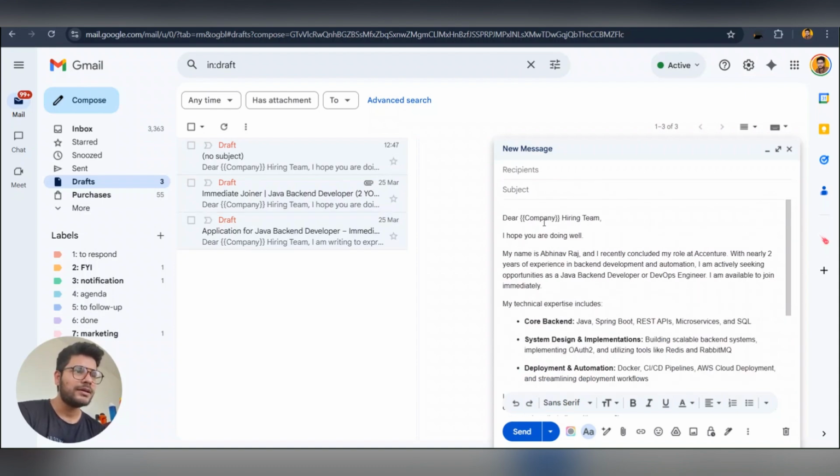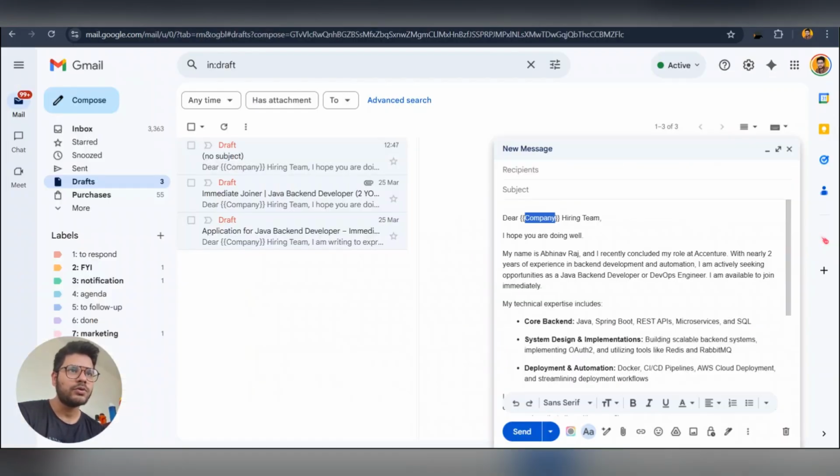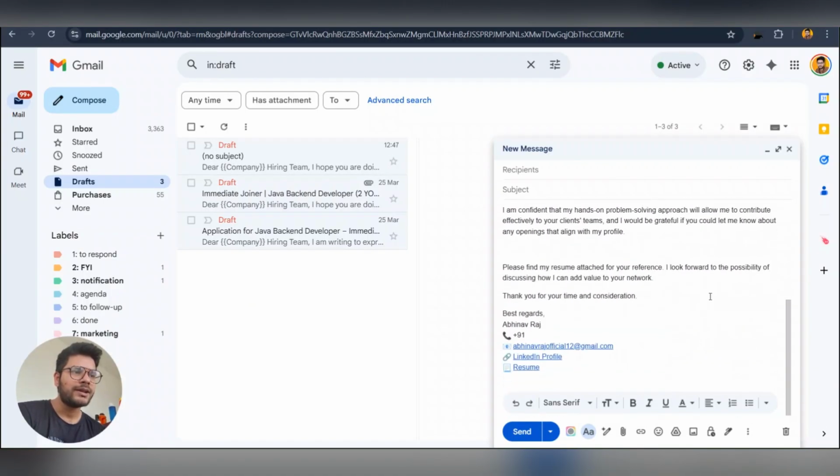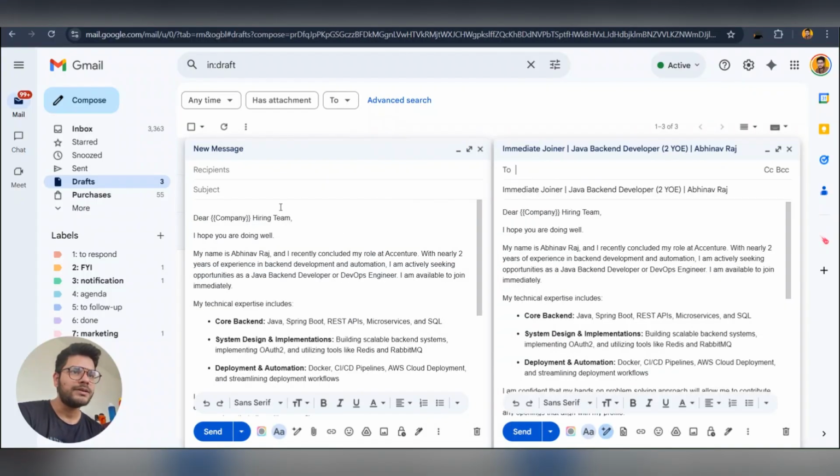Here you can see "Dear". Here I added company, because this should be case sensitive, so these two columns should be matching. Like here you added company, so the same column name you have to add here. And you can add the email template, everything you can add. And the subject also you can add here. So let me copy the subject from this email.